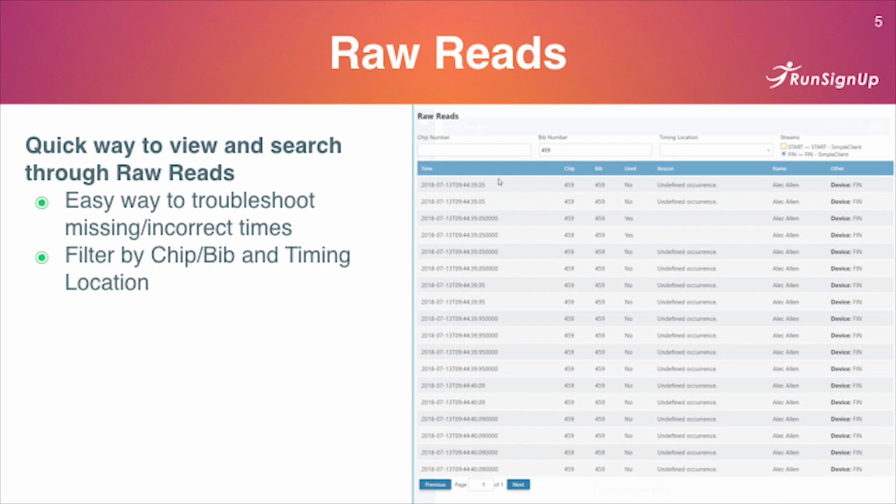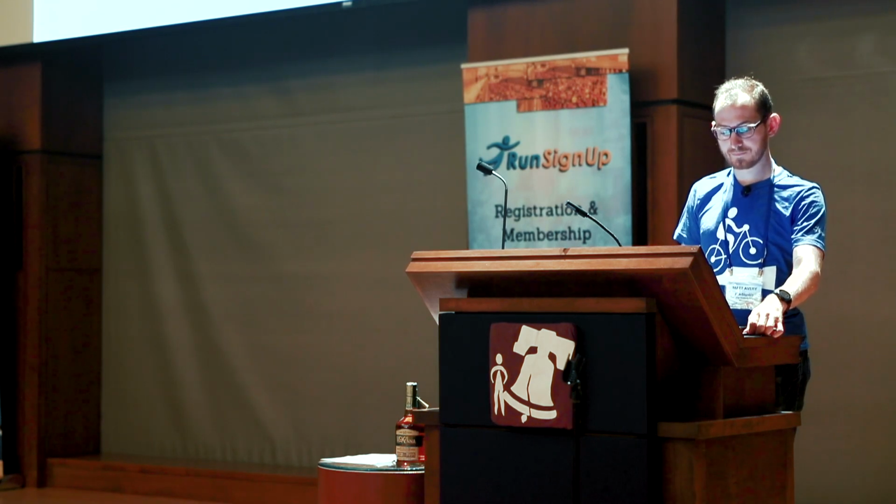So all the other ones are called undefined occurrence because I don't have an occurrence on that location defined for that read number. So that's pretty cool. It allows you to see if there's something wrong with your setup that's ignoring time.